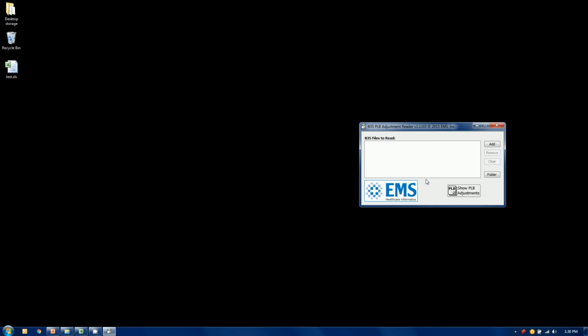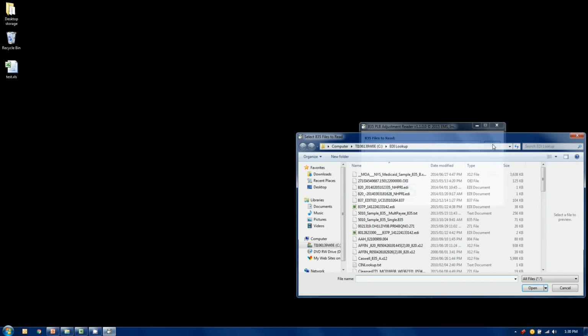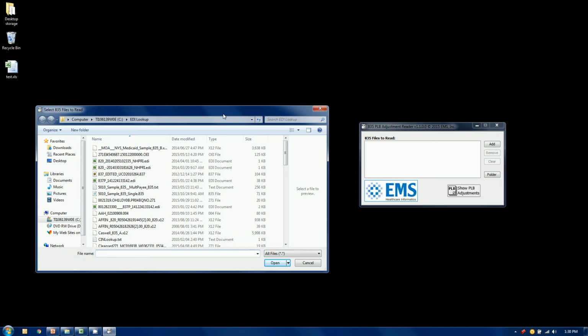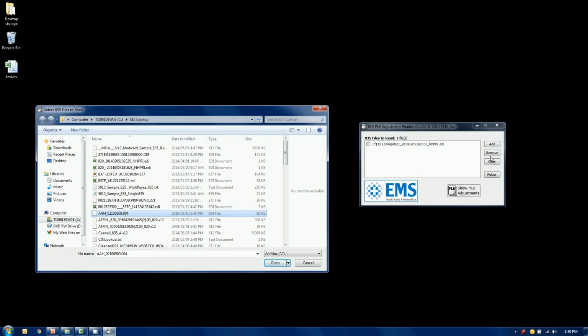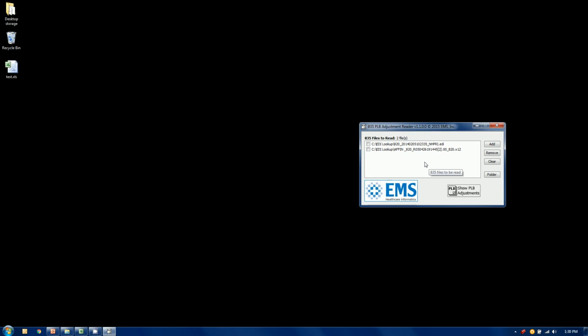We can do that one of 3 ways. We can add them one at a time, and it calls up your standard Windows open file dialog box, and you can just browse to files, and you don't have to worry about whether or not they are actually 835 files. And this one here, I've got a hunch, is actually an 820. We don't care yet. You can put the files in here. When you go to do the scan, the system will tell you whether or not it's an 835 file. I can remove these one at a time, or I can clear the whole field.